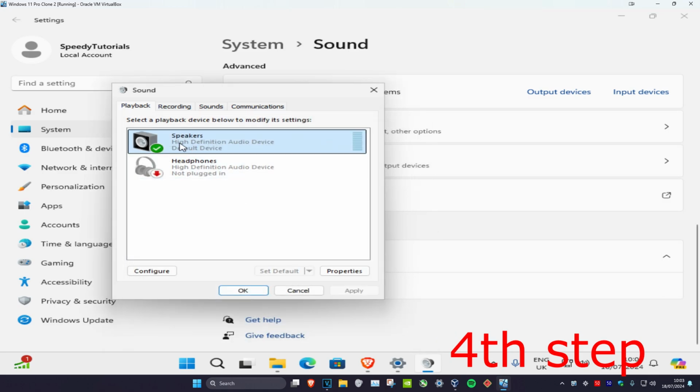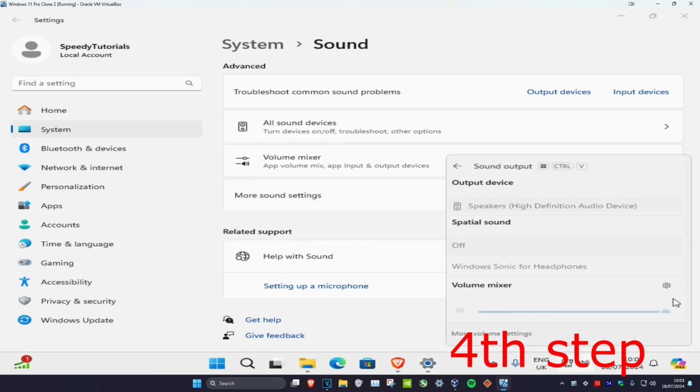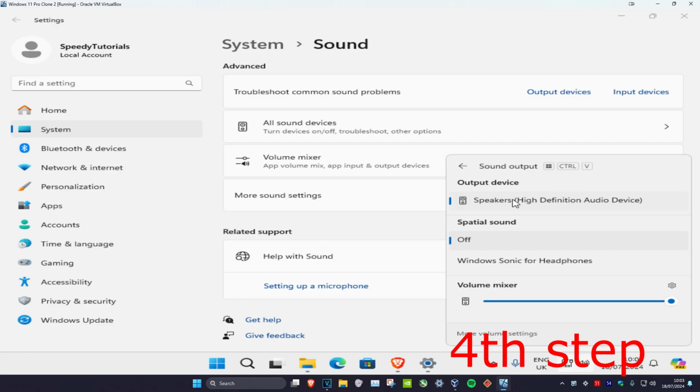And now you want to make sure your speakers have been set as a default device. So you want to click on your speakers once and then click on set default, and then the green tick will appear right here, and then click on OK. And you also want to click on your speaker in the taskbar and then click on this, and make sure the correct speakers have been selected as your output device.